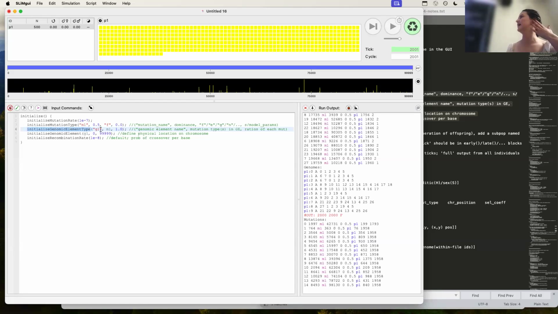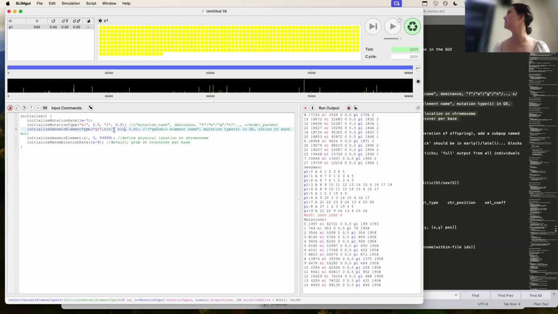So here we're saying on G1, which we've defined below, we want M1 to occur. And then to the right are the proportions or the rates at which mutations are placed. Let's say you want to model some realistic dynamics between beneficial and deleterious. You would include a vector instead. Vectors in Eidos are c, kind of like R, where it's c and then parentheses, and then you would do a comma-separated list of your mutation types. Let's say M1 is deleterious, M2 is beneficial.